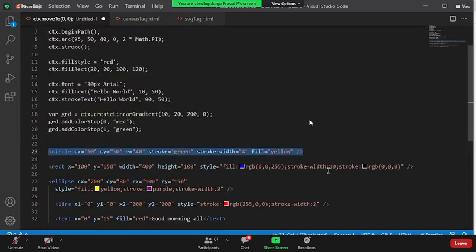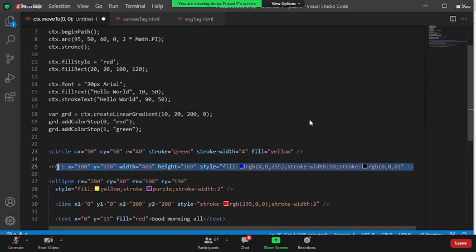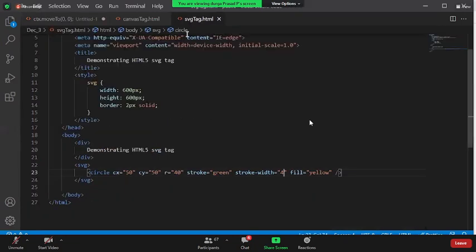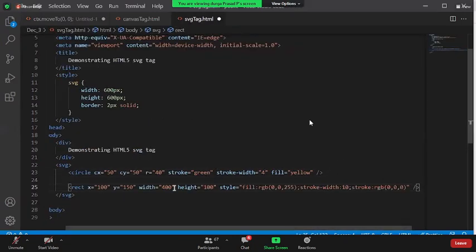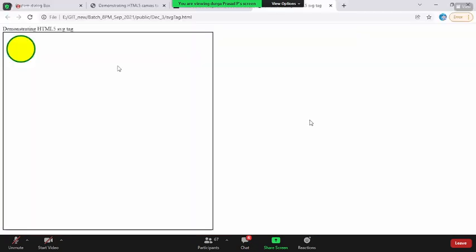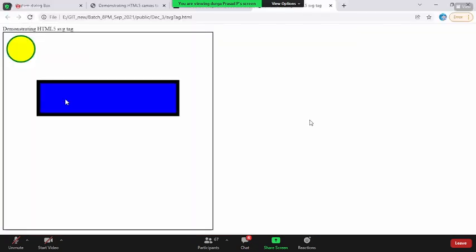For example, if you have to draw a rectangle, this is what I have. RECT is a predefined tag. Rectangle: what is the x-axis, what is the y-axis, what is the width and what is the height? What is the style? You can use the style property and give all the properties like this. Now if you reload the page, this is how a rectangle box got created.